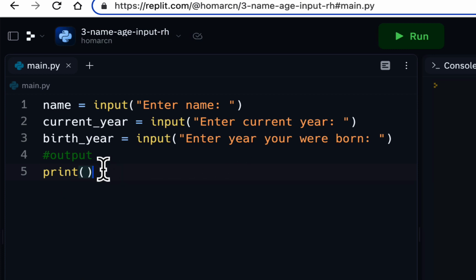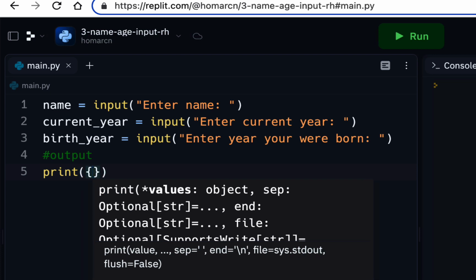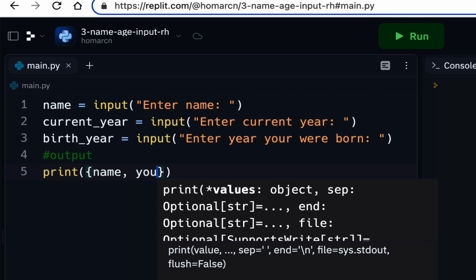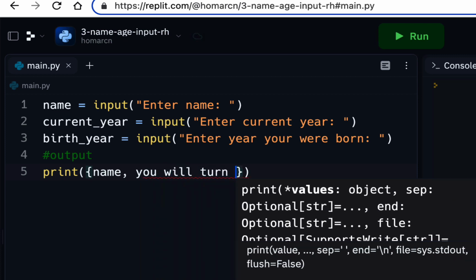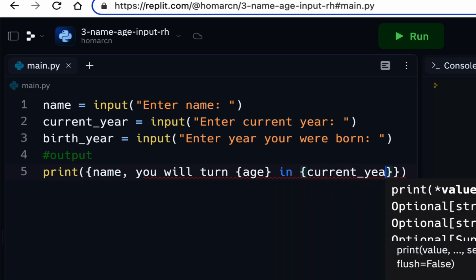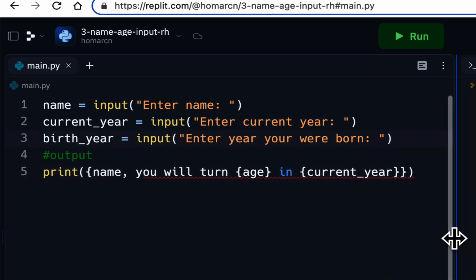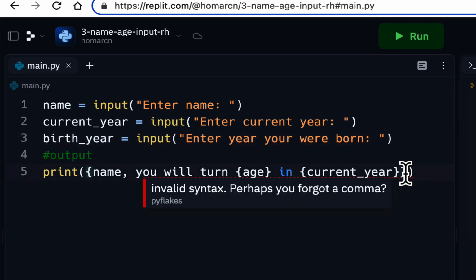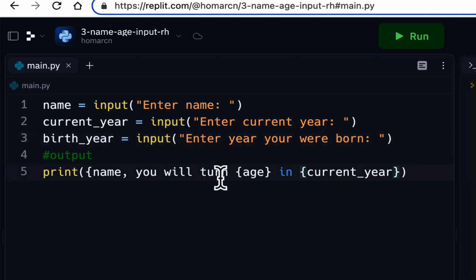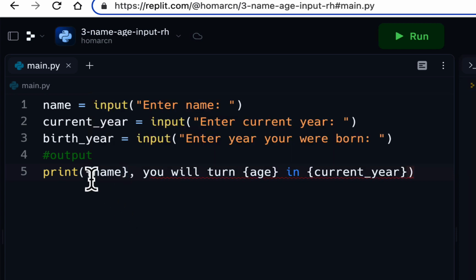And we could do this with an F string. So we're going to put name, and we'll use those curly braces, and we'll just put name, and then we'll put you will turn, and we'll put age, and we'll put in current year. Now we're putting all our variables in there first. Now let me get rid of this extra curly brace here, and I'm missing one here. And this whole thing should be a string.